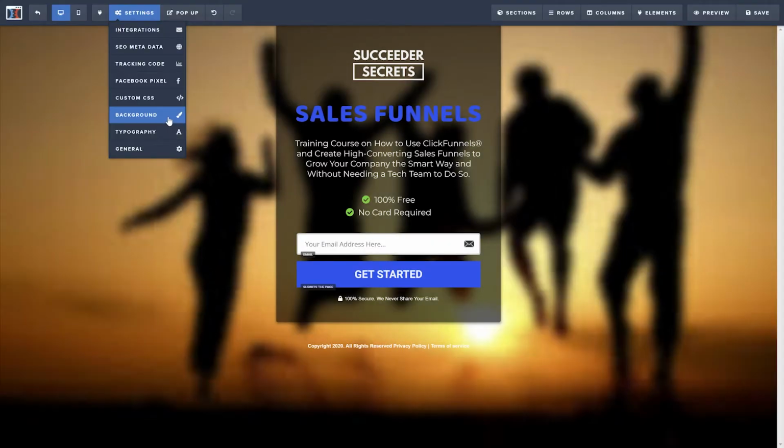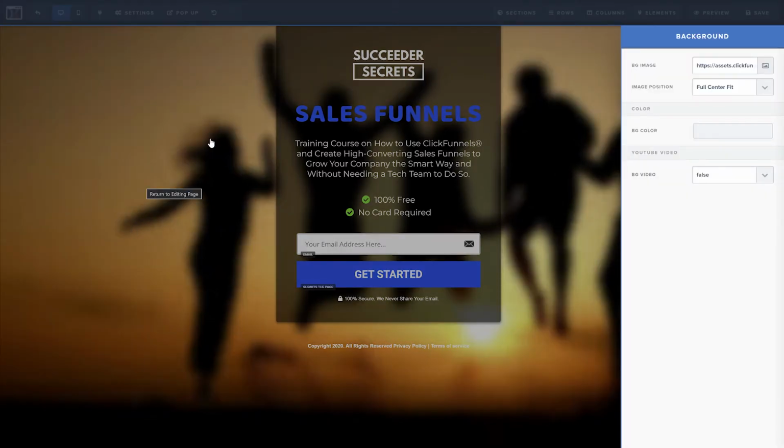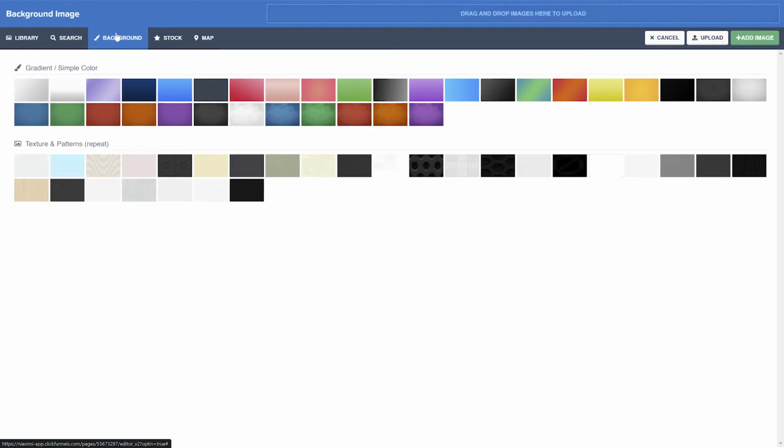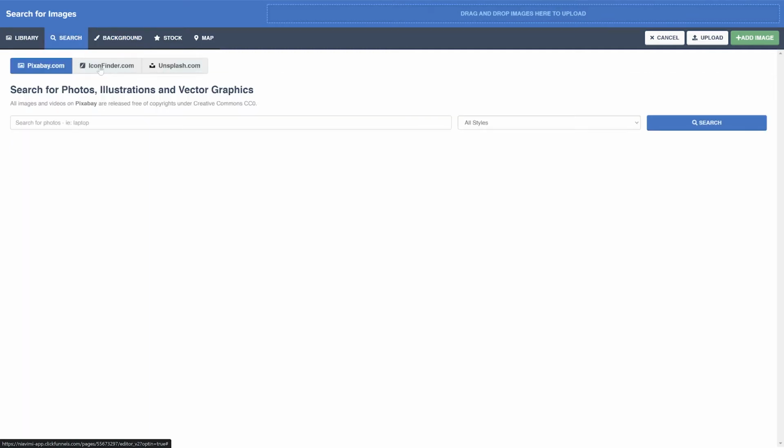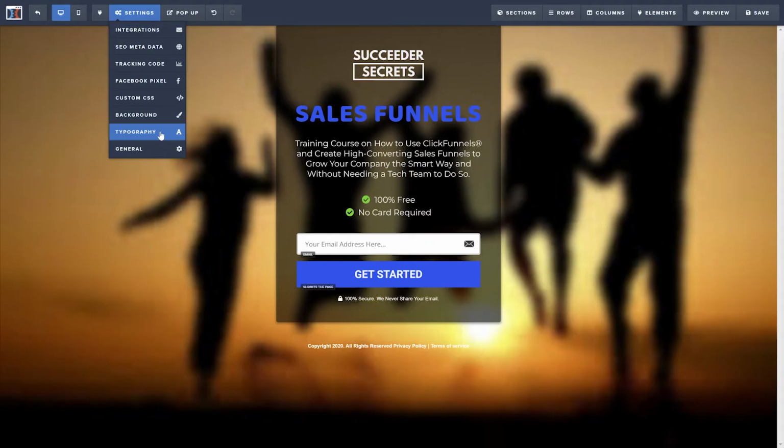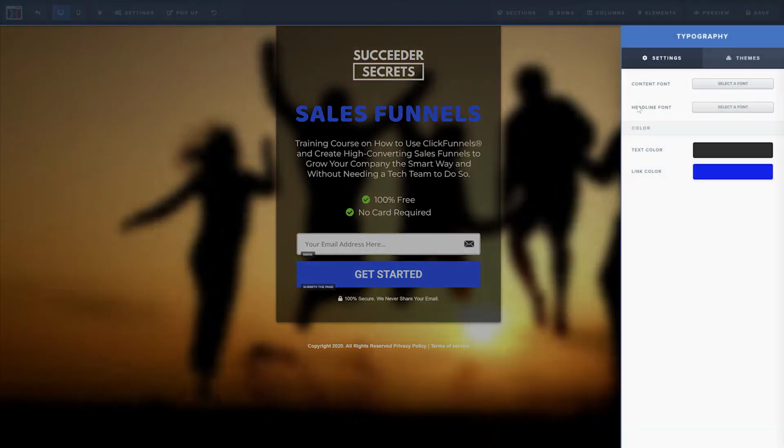Next, we have background. Here we can change this background picture here, or set a background color for our page, or even use a YouTube video as our page background. By the way, you can of course upload any image you have, or you could choose from the templates, gradients, patterns, etc. here. Or you could directly search on these platforms here and simply use pictures and graphics from there. The typography menu is where we set our default fonts and colors for headlines and content. If you set up a page with lots of text, then definitely set this first before you start creating your page. You'll save a lot of time.